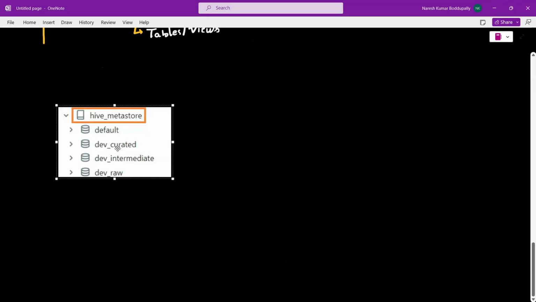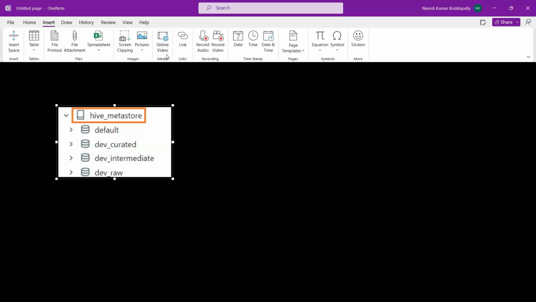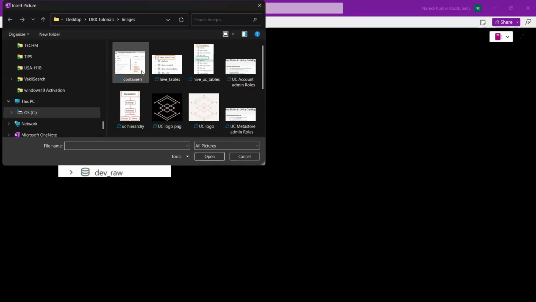So each table, let us say our tables are external. We should mention some path for the tables, right? That should be ADLS Gen 2 in case of Azure, correct? So what I will do is I will just show you where we created the containers.